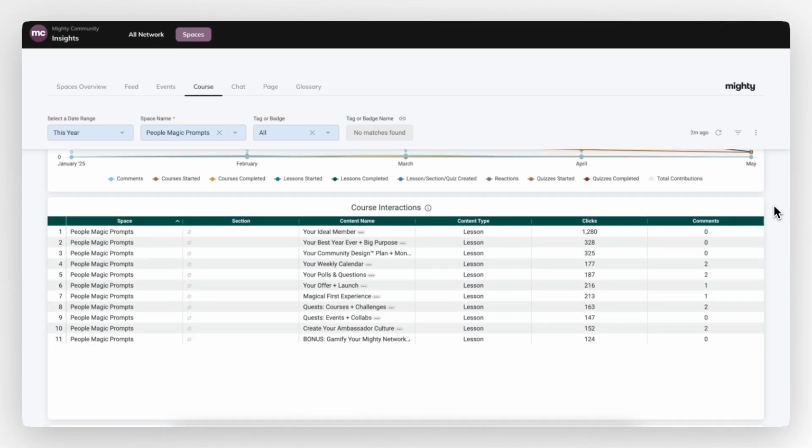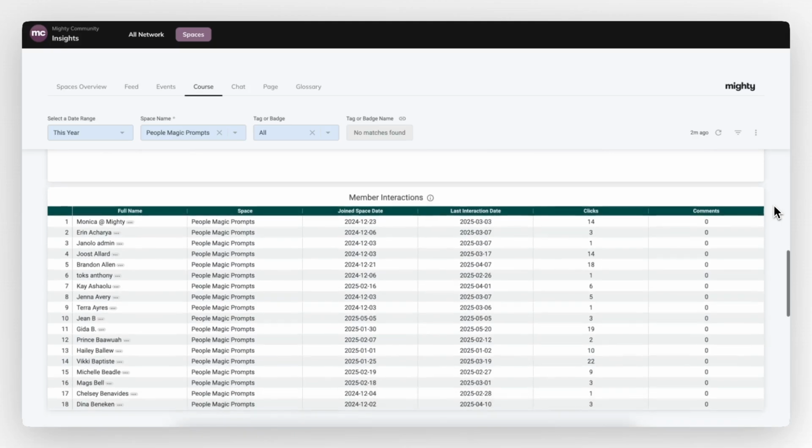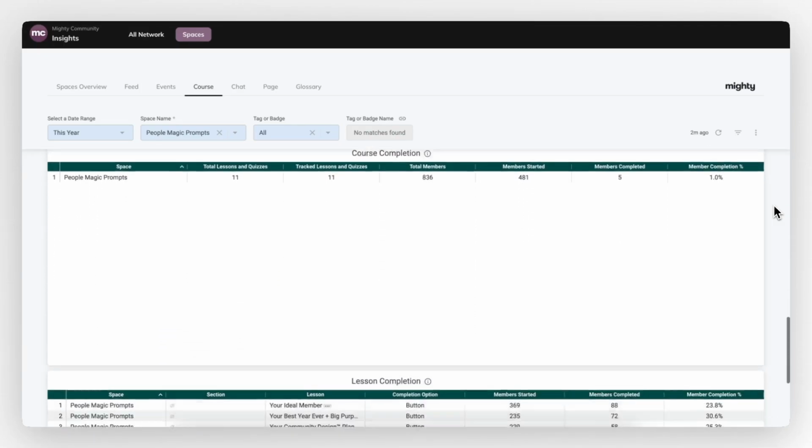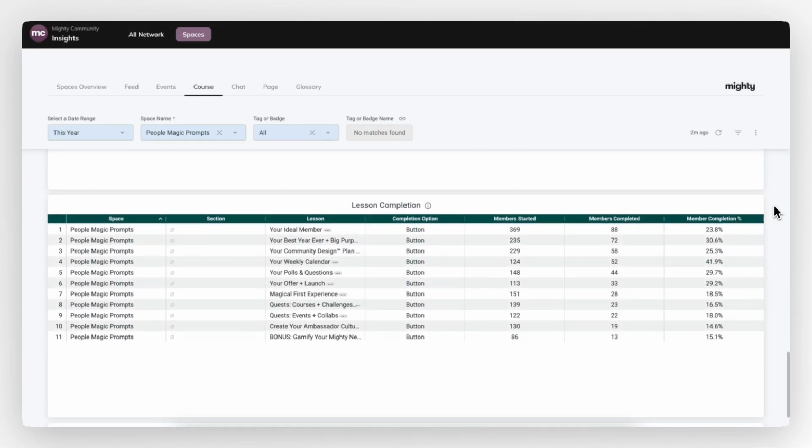There are also detailed tables here showing how people have interacted with your course and the lessons within your course, how individual members have interacted, whether that just means clicking or even commenting or completing different lessons. And it's going to give you the opportunity to break down and see the percentage of completion, not only for individual lessons, but also for individual members.